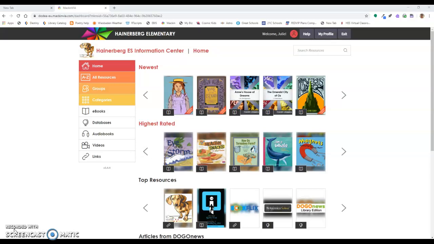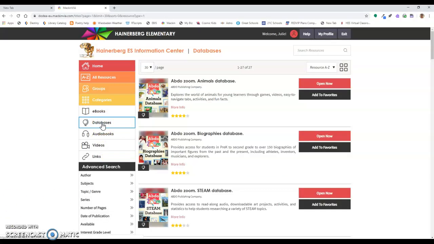And remember, if you've forgotten how, just go to the HES Learning Portal and look up the library, and it will have the directions under electronic resources about how to sign in. Okay, I just used my Google sign in. So we're going to start at databases today.